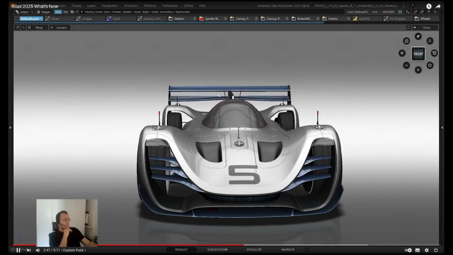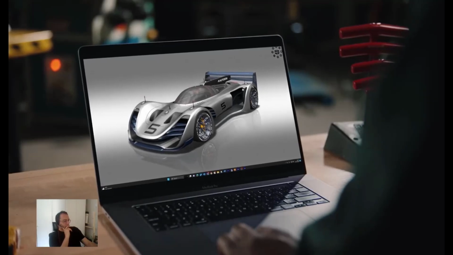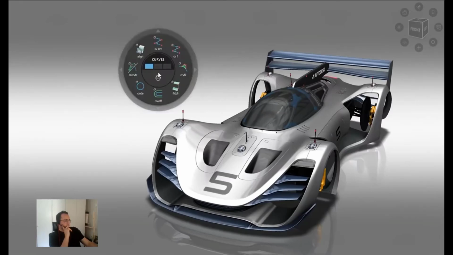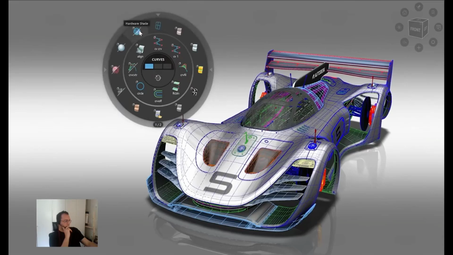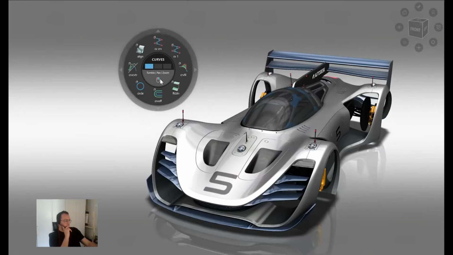Full screen mode can also be very helpful if you have a small screen, for example when working on a laptop. But that's not all. The puck also has a second ring with often used functions like hardware and diagnostic shading, visibility controls, and also pick options. And additionally, you can access the navigation options here as well.